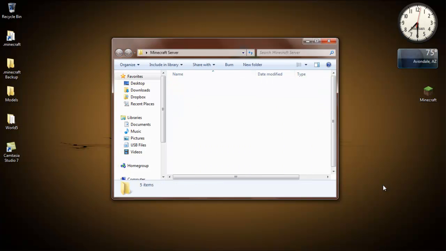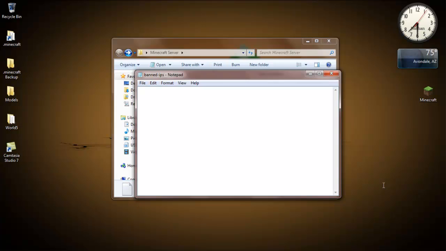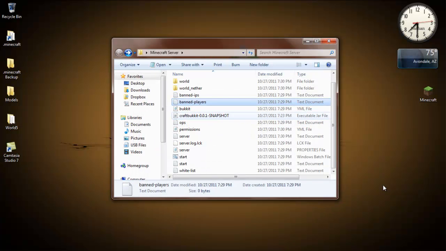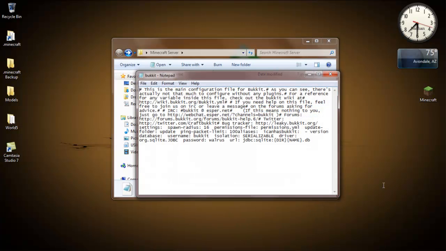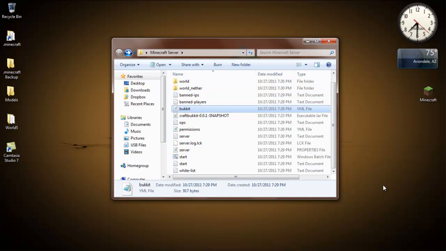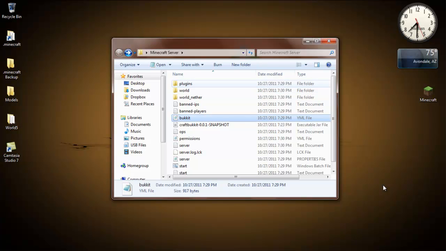World is your world file. There's the nether file. The banned IPs, you type in IP addresses that you don't want to access. Banned players, you type in the banned player's username that you don't want them to access. This Bukkit file, it just looks like a jumbled mess right now, and it will be until you install plugins that you can change settings on.